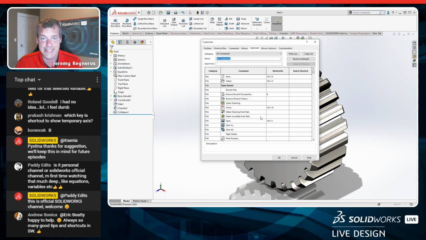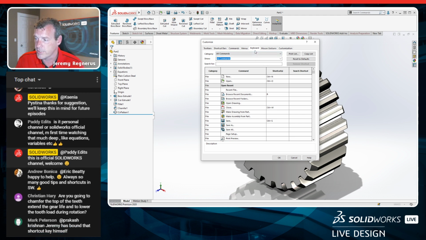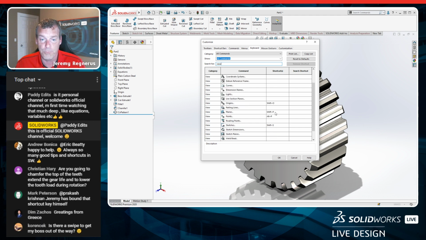The hotkeys people are asking about are under the keyboard settings. And what you basically want to do, I set all my views, I type view. And you'll see here, I set zoom to fit is F. O for orientation. Where are the hot ones? Right here. I set axis to shift A, temporary axis to alt A, origins to shift O, P to shift P, points to alt P, and sketches to shift S.